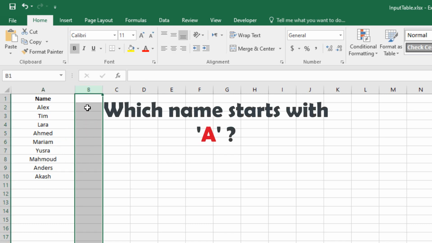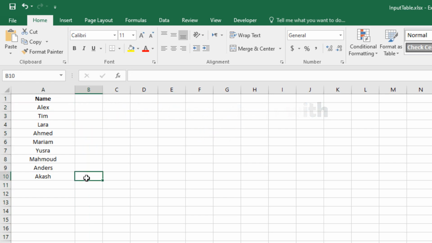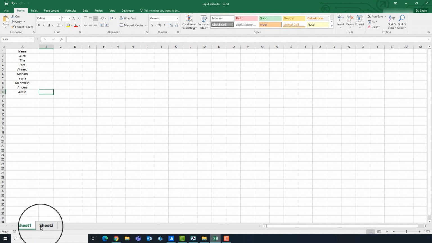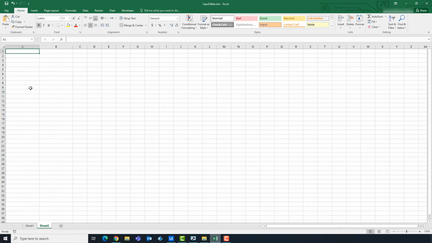If the name starts with this letter, I want to write yes in the second column. If the name doesn't start with this letter, I want to write no. I want to save the data in a new table and write this table in sheet 2. As you can see, sheet 2 is empty now.